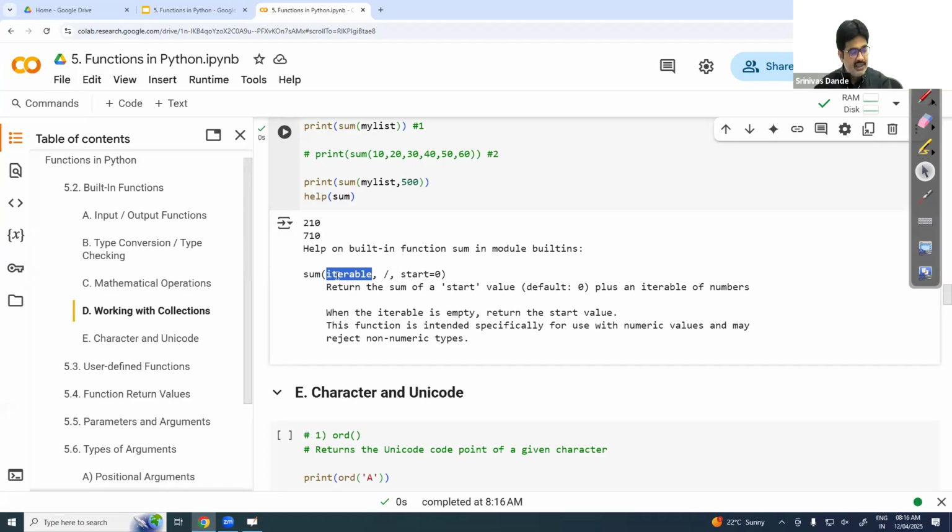Okay. And this sum, what we are talking about, takes the iterable as a parameter and start equals to 0. Default start as 0. Okay. This is about the sum function.